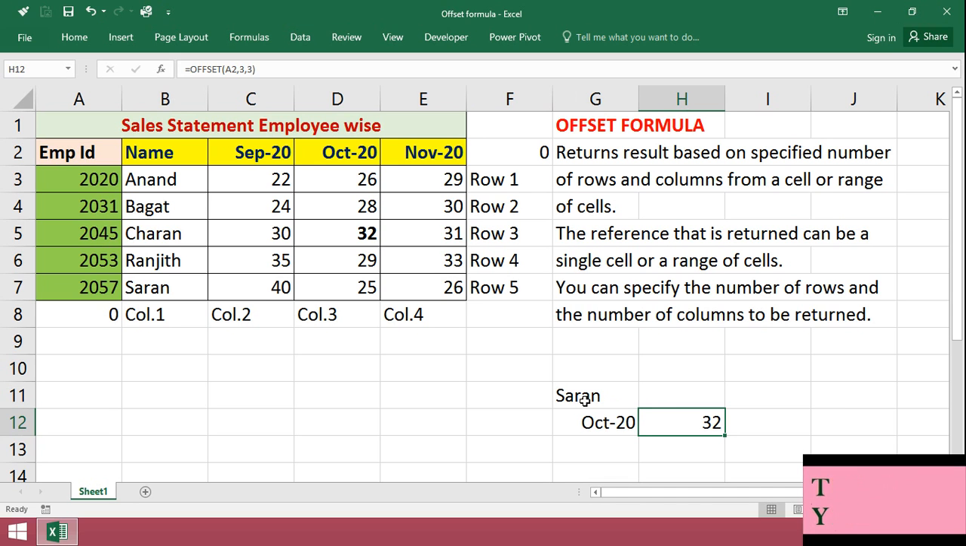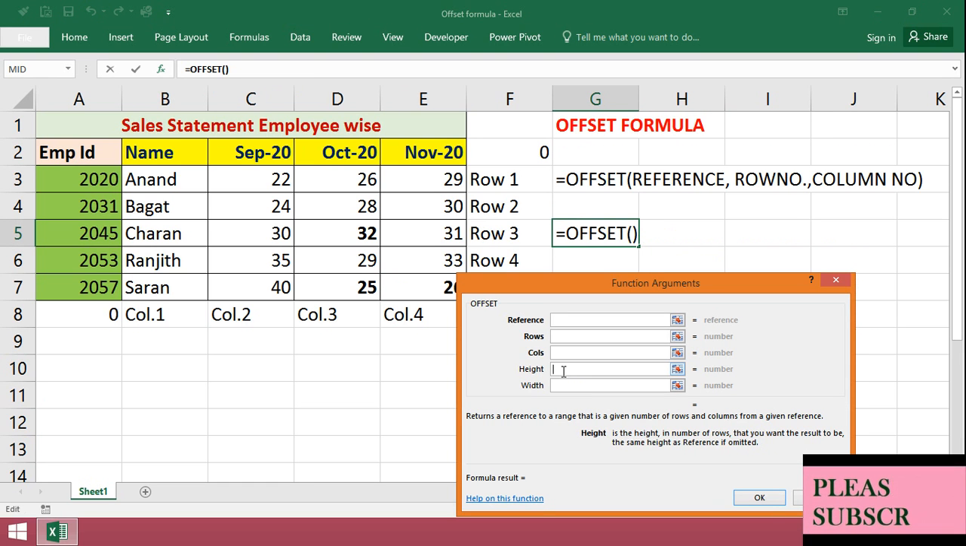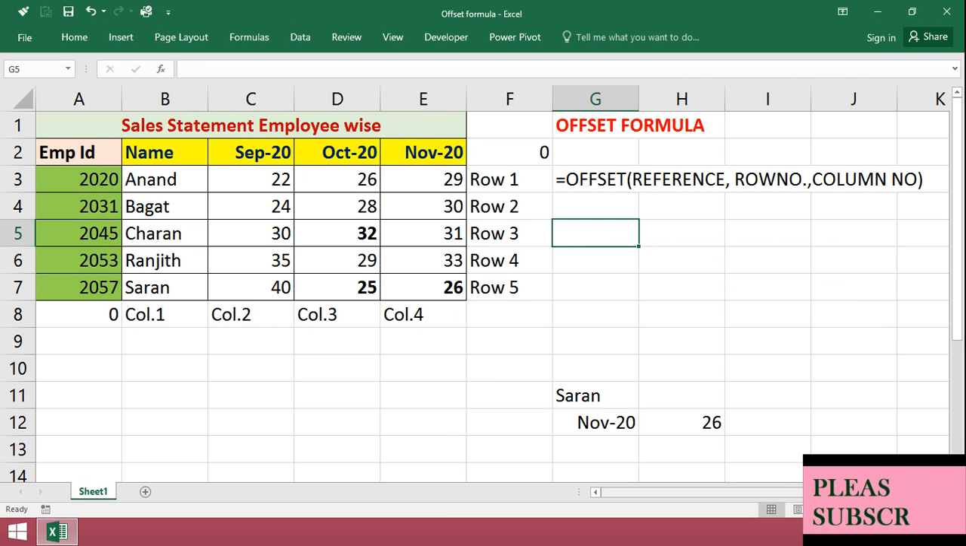We need to change the row number for Charan: 1, 2, 3, 4, 5. The column also we can change. Just make it 4. In the OFFSET formula, height and width are optional, otherwise it will be 1 only. It will work. Now we will see how we can use it as a VLOOKUP or INDEX MATCH.